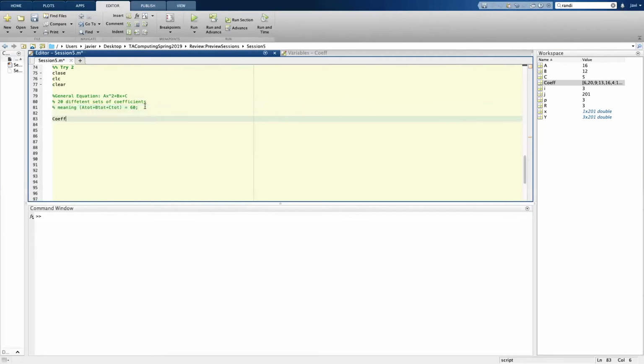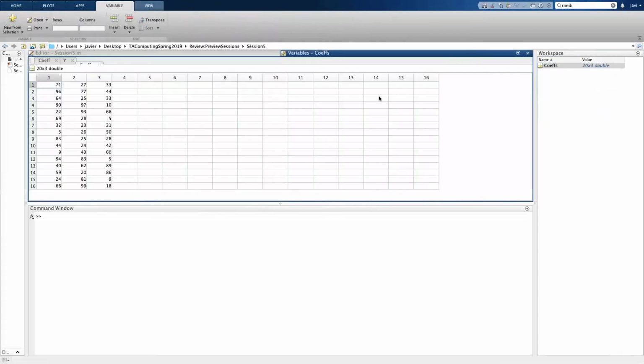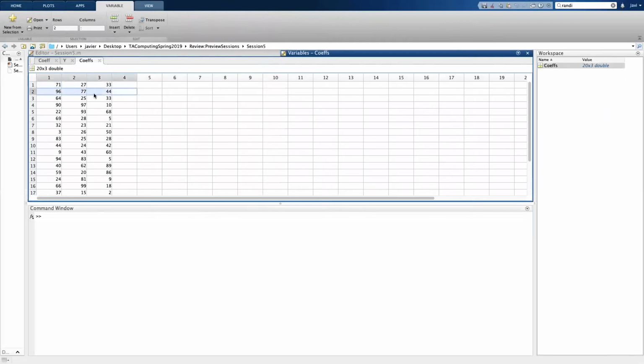So let's define a matrix coef to be a matrix of random integers, 100 being the max number, 20 rows by 3 columns. So this column corresponds to a, this column corresponds to b, this column corresponds to c. Each row corresponds to a different polynomial, second degree polynomial that's being graphed.